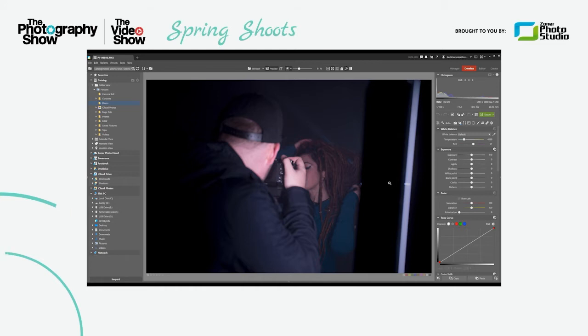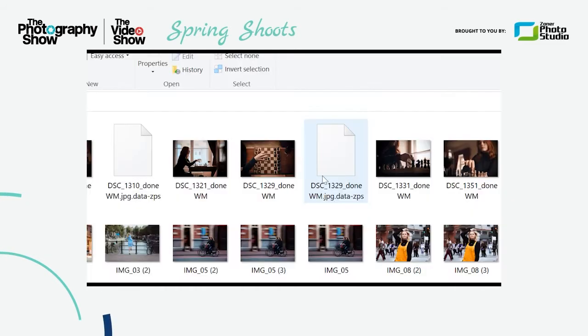Zoner Photo Studio simply saves what's called a data ZPS file. It's our own internal file right next to the original in the current folder, and any current info and changes that are made are saved into that file separately, but right next to your original file. We'll come back to that later.